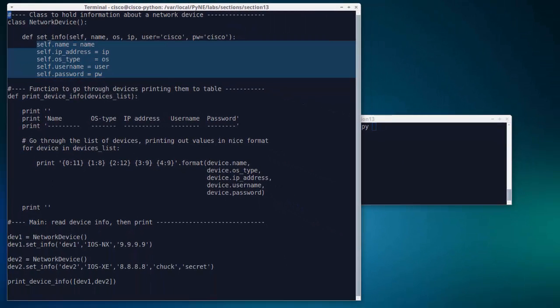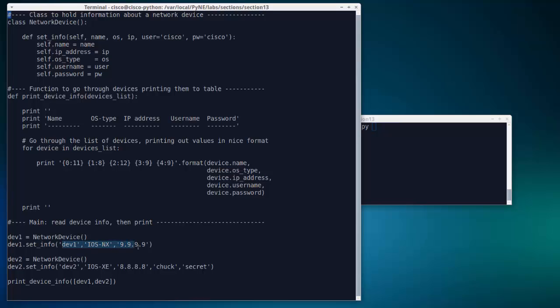So if we look down here at our main code, the first thing that we will do is create a network device called dev1. That is our object. In our object dev1, we are then going to call the method setInfo, and we're going to pass in dev1, ISOX, and the IP address of 9.9.9.9. Remember, in methods, you can omit the passing of parameters and have them be set to their default values, which is what has happened here.